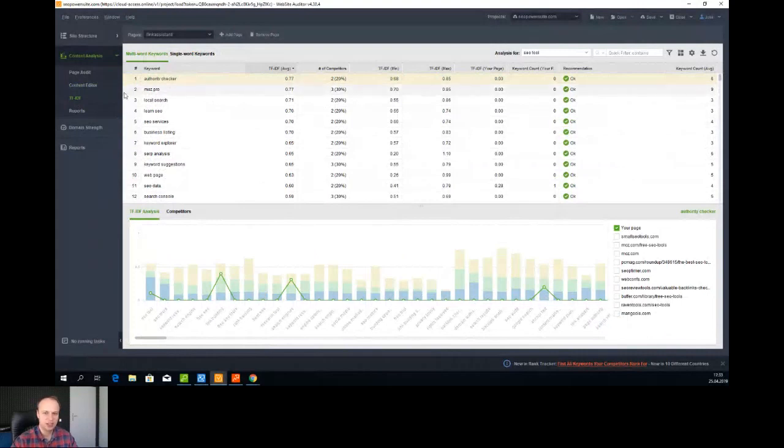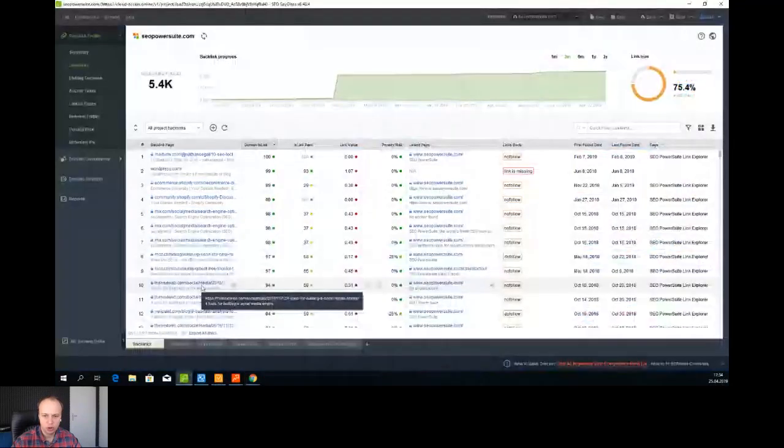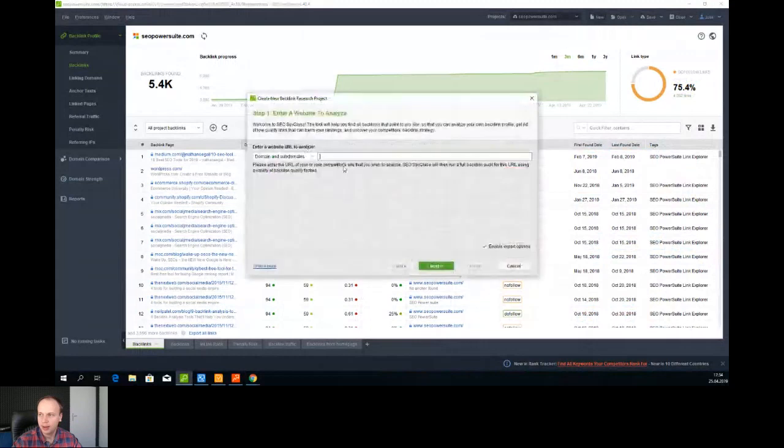And basically, using this feature, you may find the most important words and phrases that your competitors are using on their pages. And you may consider using them on your page as well. So that's basically all about the Website Auditor. Now I'm moving on to the next tool, which is called SEO Spyglass. SEO Spyglass is the tool to help you analyze your backlink profile.